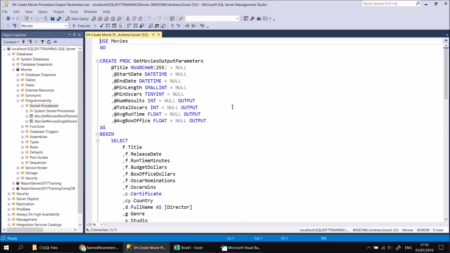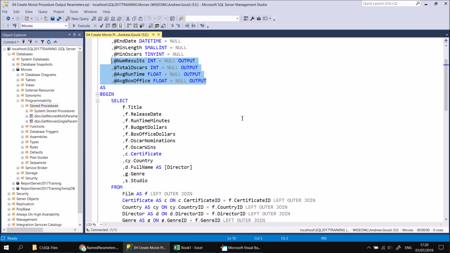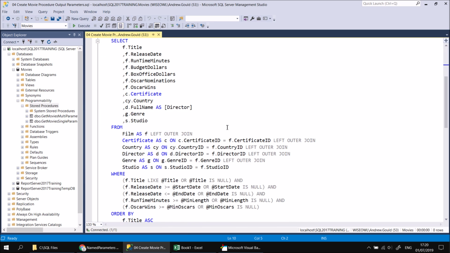Now again, this is essentially the same procedure, or at least the basics of it is the same as the previous examples. It's just that this time we have 4 extra parameters. These are all listed as output parameters. So rather than giving information into these parameters, this stored procedure can pass values back out. The code to set the values of those output parameters is a little further down.